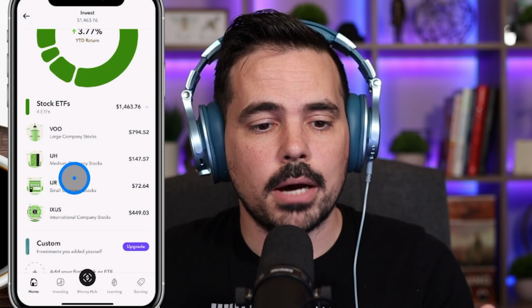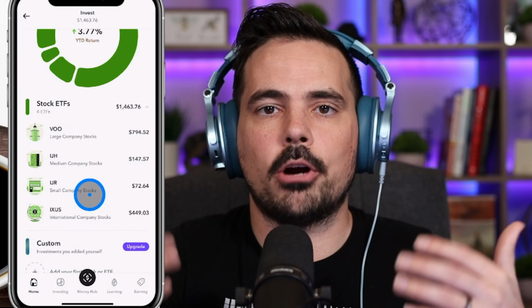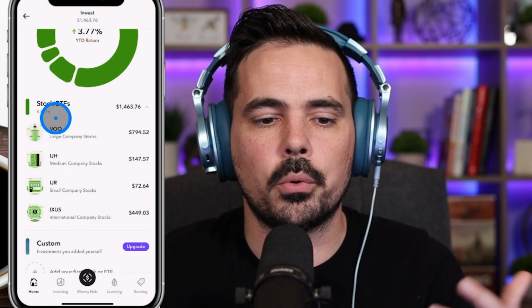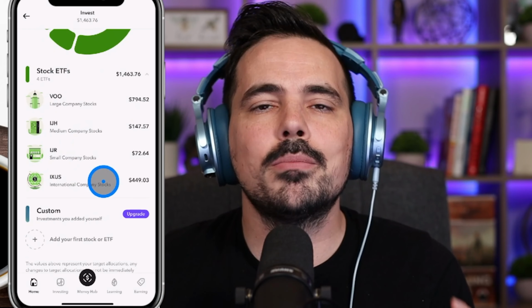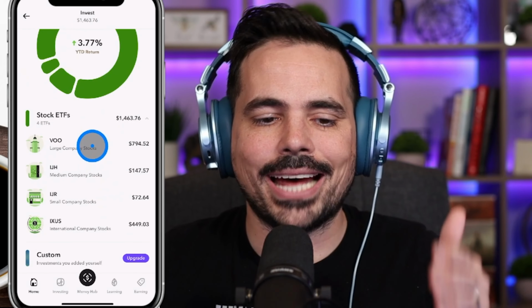Now, it's not all of it because the way we chose to invest in our Acorns account, it's actually split up between 4 different ETFs. So you can see we're a little bit more diversified in this portfolio, but we got the majority of this going into the S&P 500.